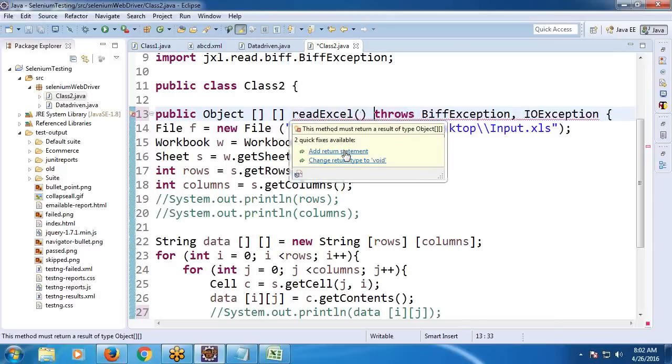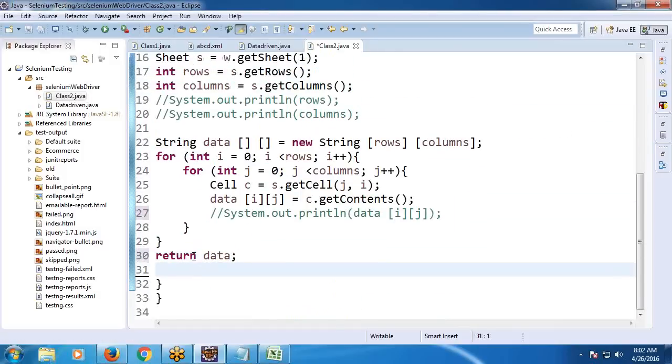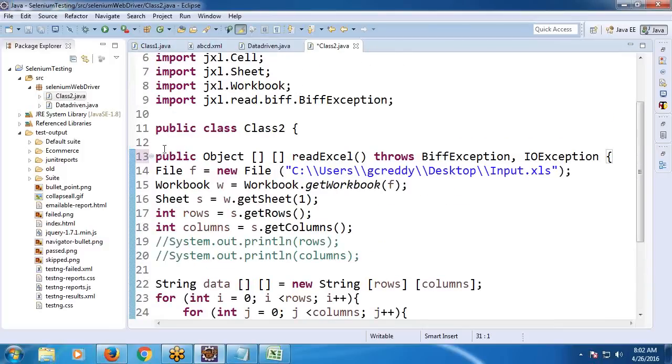Return statement, it returns some value. What is returned? Return data. Now use the data provider: at the rate DataProvider, of name equal to any name, suppose ABCD.